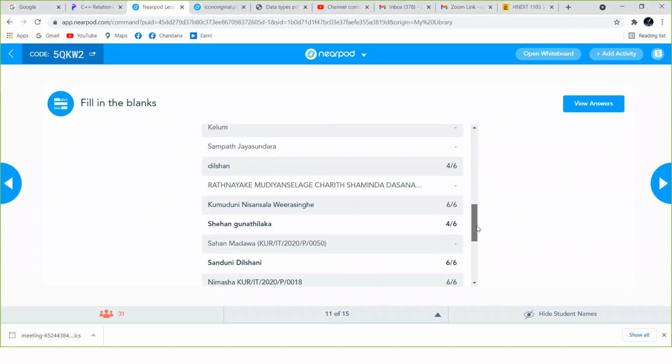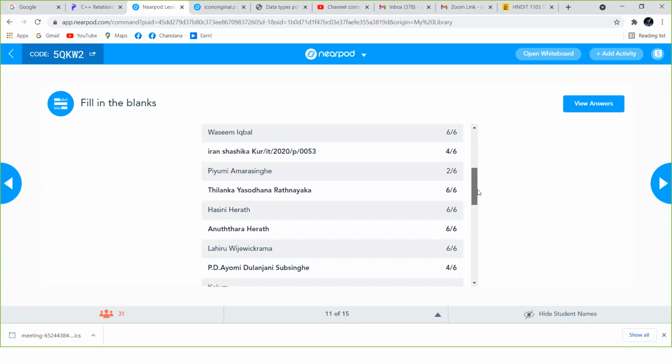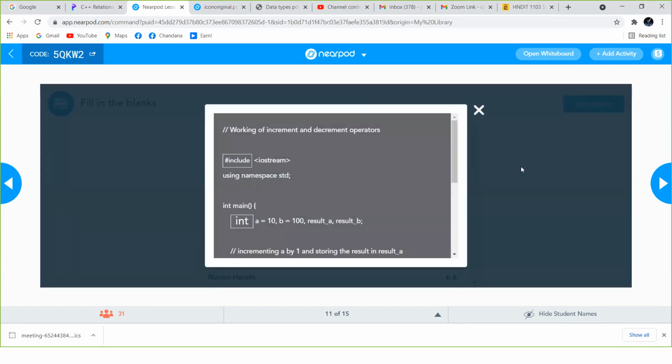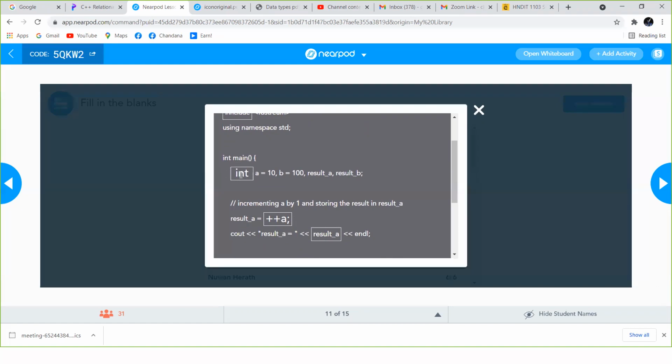Most of you are getting 6 out of 6. Right, okay. We'll see the answers for this question. Here are the answers. First, you need to decide what the data type is. You can identify this data type by looking at the values. 10 and 100 mean those are integer type. Therefore, int should be the answer for this question.